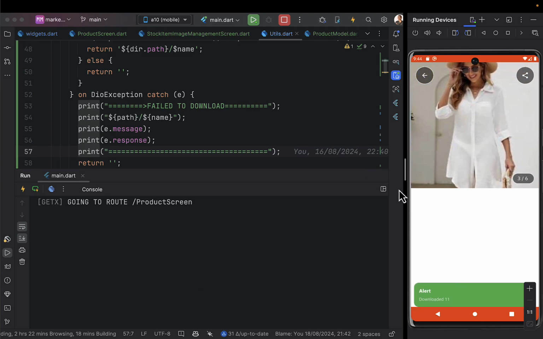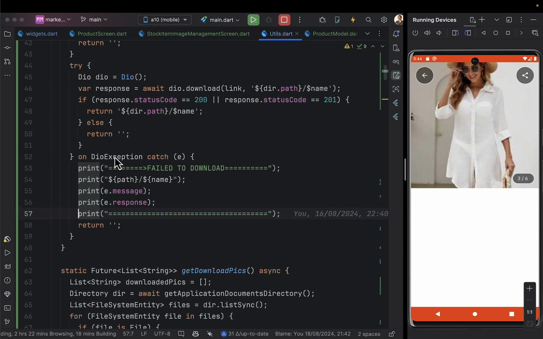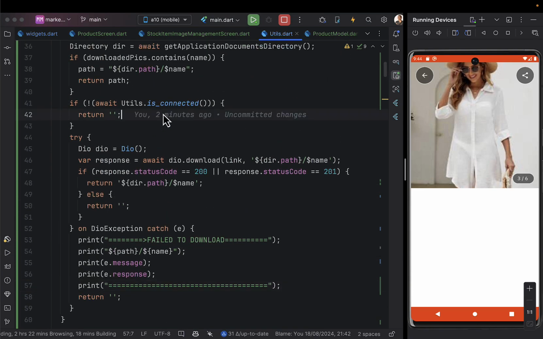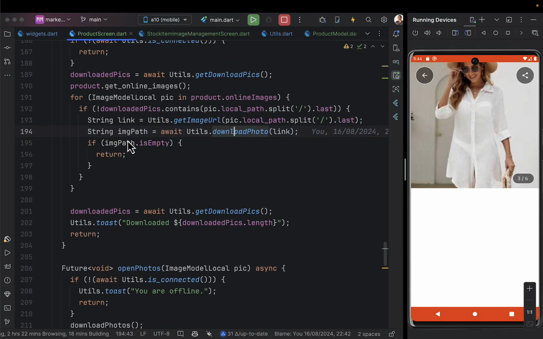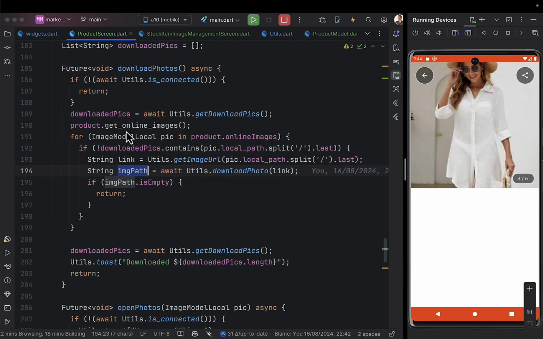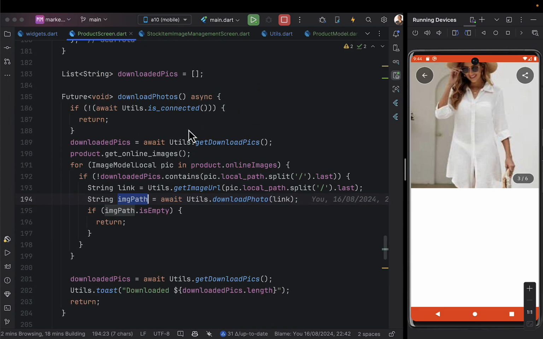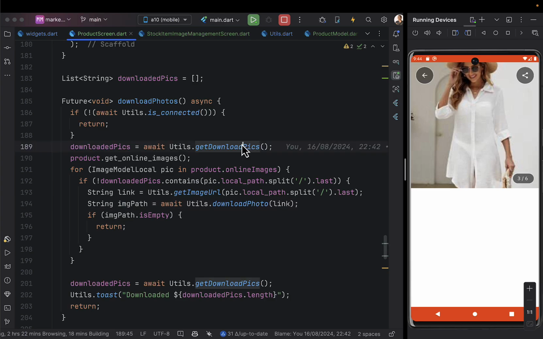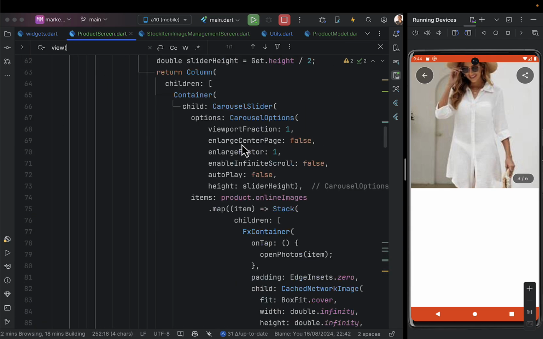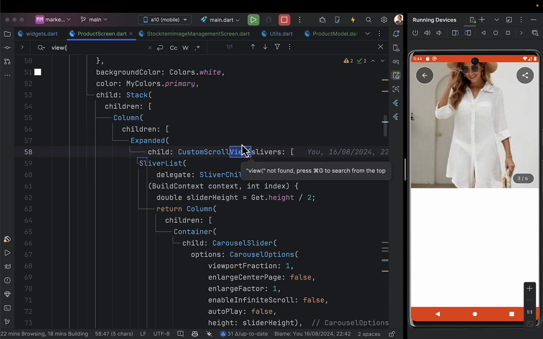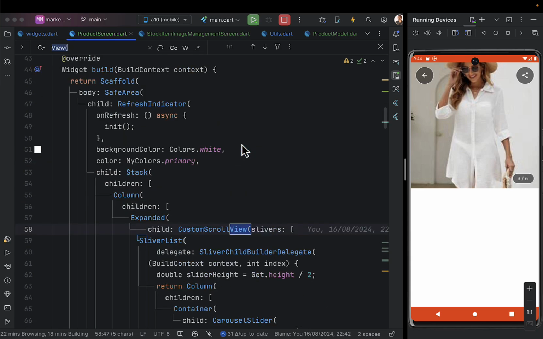So let's proceed. We can leave that try and catch there. Let's come here now, download link. You see the image that has been downloaded. Let's go to download. So there is our view.